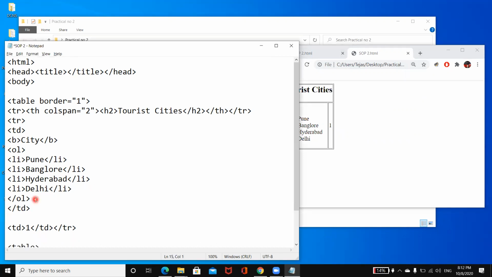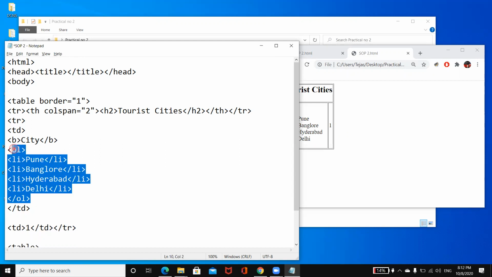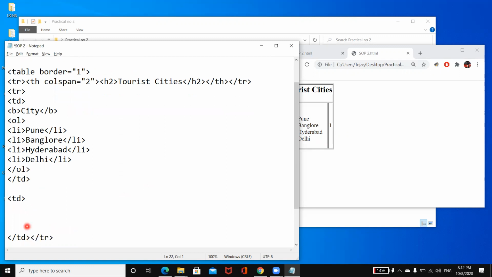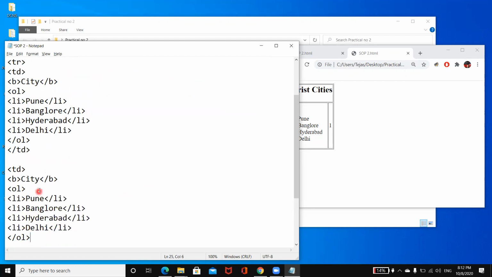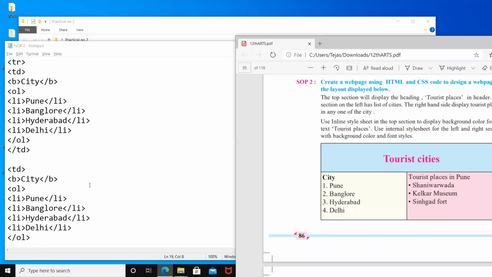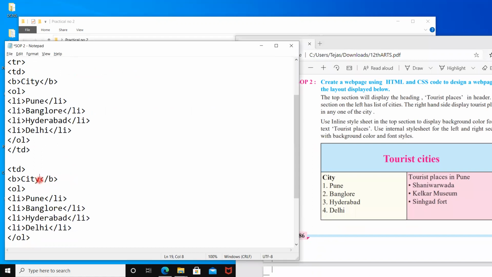So I will copy this entire thing which is written between the TD, and I will go to the other TD. Now here I have to put it. So I will replace the existing content with the entire thing. Here I will write the same thing. Now I have to make changes here because in the output they have written something different. So city is replaced with different places in Pune. I will write here tourist places in Pune.